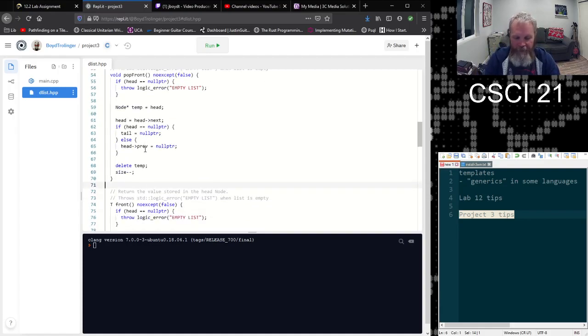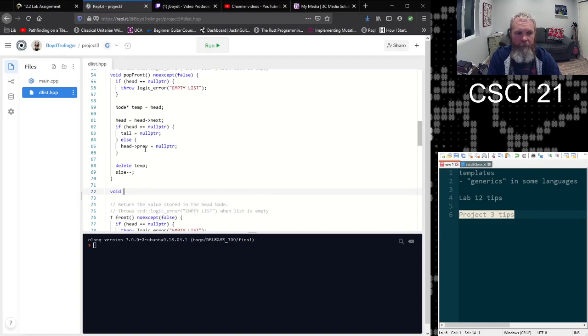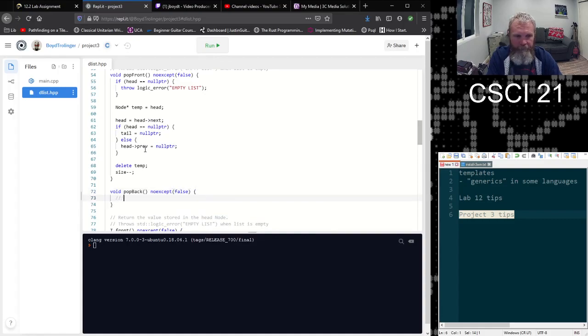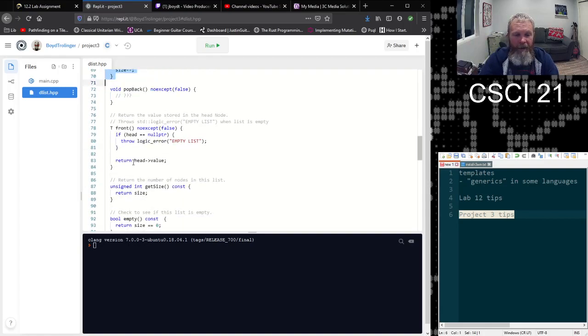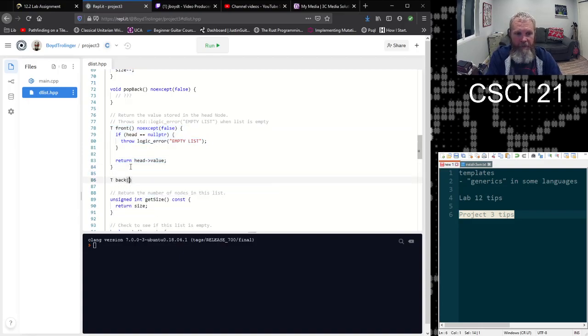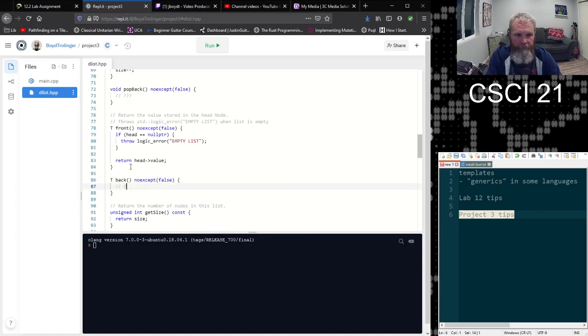Alright, so there's pop front. You're going to need a pop back, which will be similar, but it's working from the other end of the list, so that is going to take some thought. What else do we got? Front. So you're going to want back. On a doubly linked list, that's pretty easy to do.